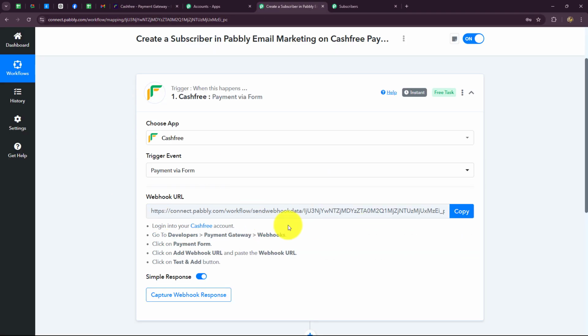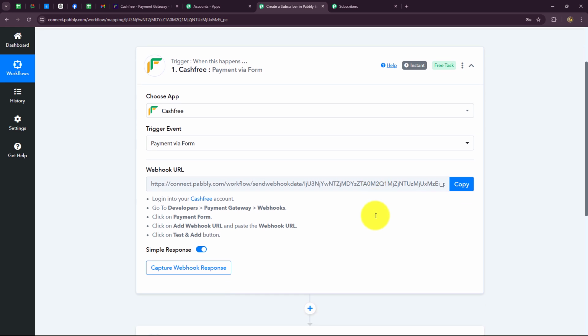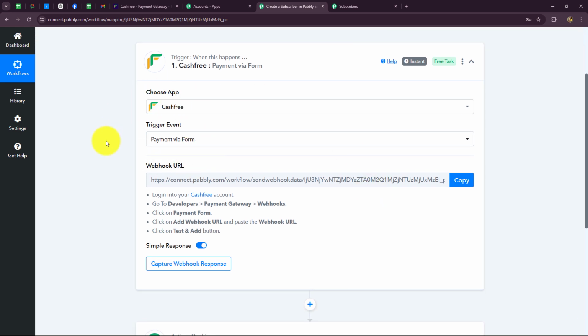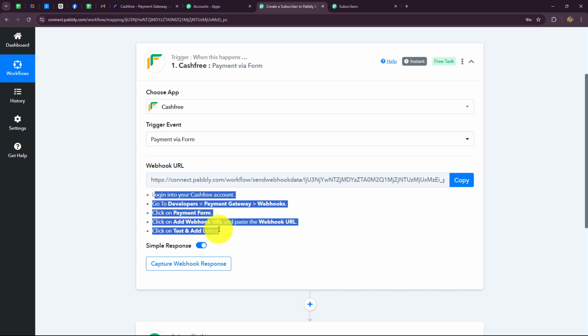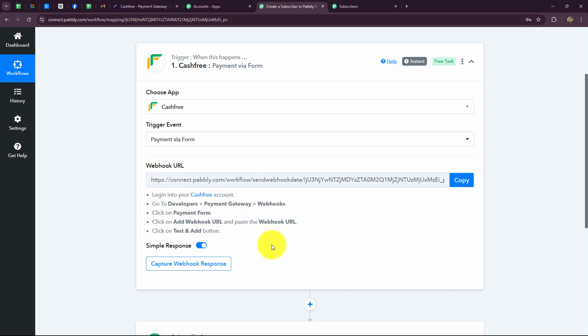As we will do that, this URL will then act as a bridge for transferring the data of every payment which is received by the form in Cashfree towards Pabbly Connect. How are we going to insert this webhook URL inside our Cashfree account? By following the given instructions. So do not worry, I am going to tell you exactly what you are supposed to do.